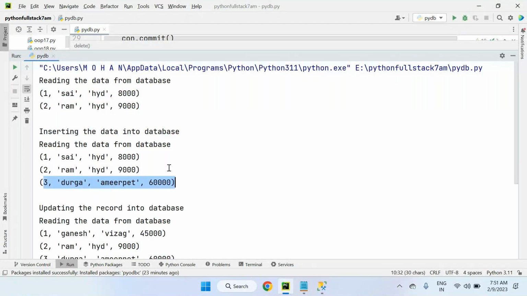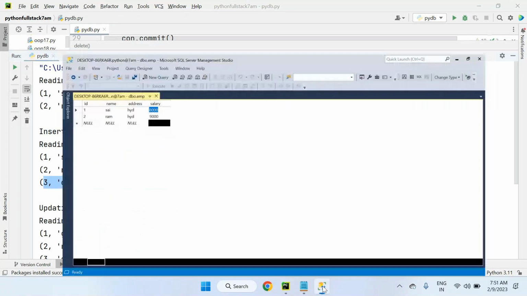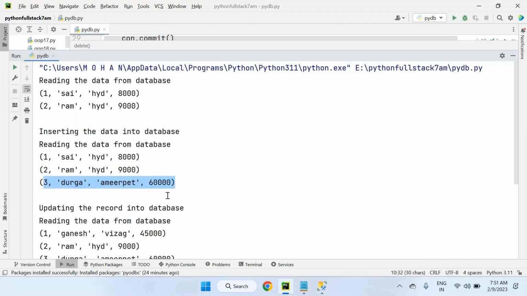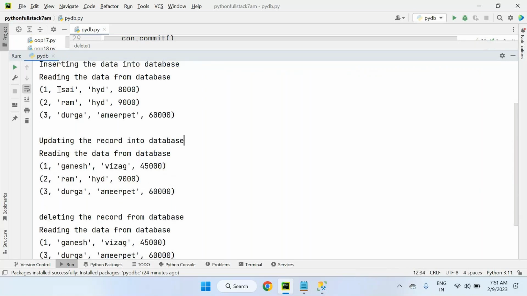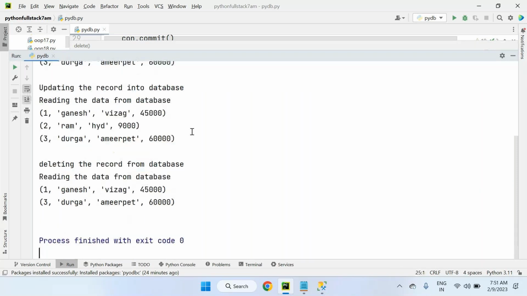Okay, I'll refresh it here. You will come to know the final result here. The third record is available here. We have inserted, and after inserting we are reading the data again, the read method is called. After inserting, 3 records are available. After modification, you can see the first record's data is changing from Sai to Ganesh and Vijag, like this updation is possible. And after deleting, the second record is gone.